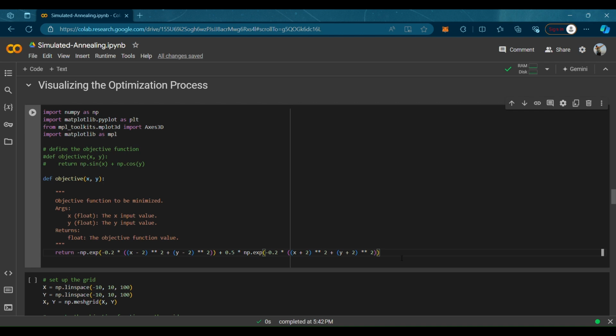x = np.linspace(-10, 10, 100). y = np.linspace(-10, 10, 100). X, Y = np.meshgrid(x, y). Compute the objective function on the grid. Z = objective(X, Y). Create the 3D plot.